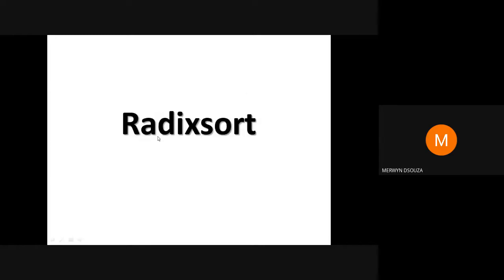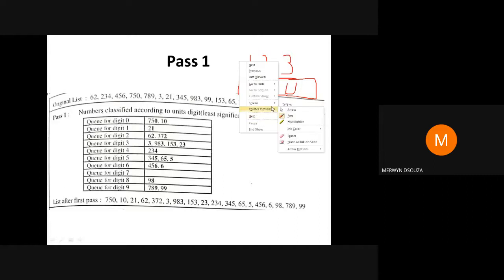Radix sort is based on something you learned when you were learning numbers. You have learned that this number is in the units place, this number is in the tens place, this number is in the hundreds place, and so on. Radix sort is based on taking advantage of this fact: units, tens, hundreds, and so on, and it uses that to do the sorting.